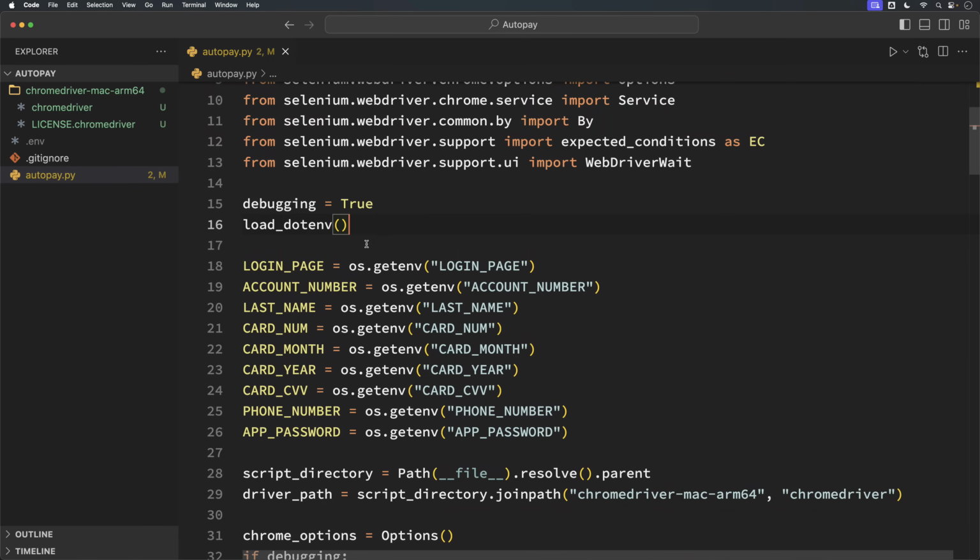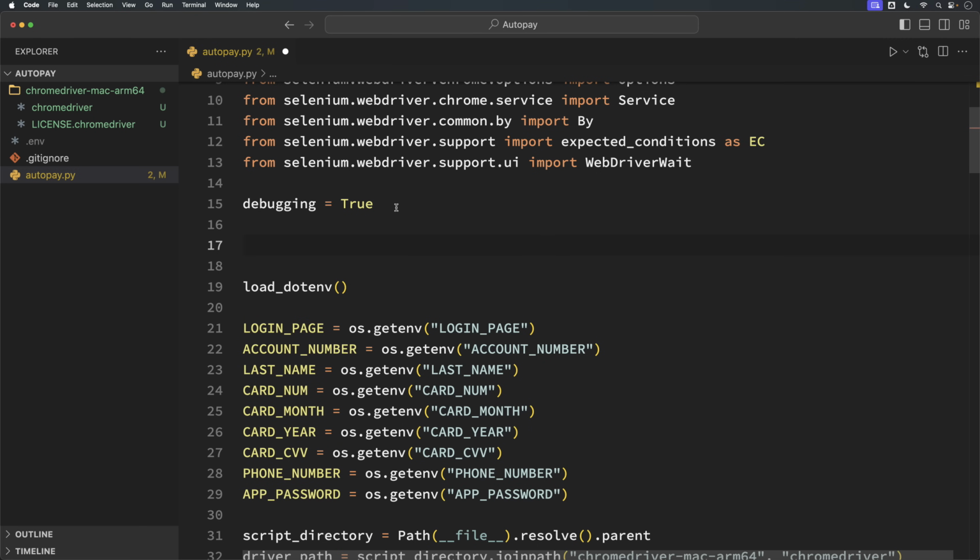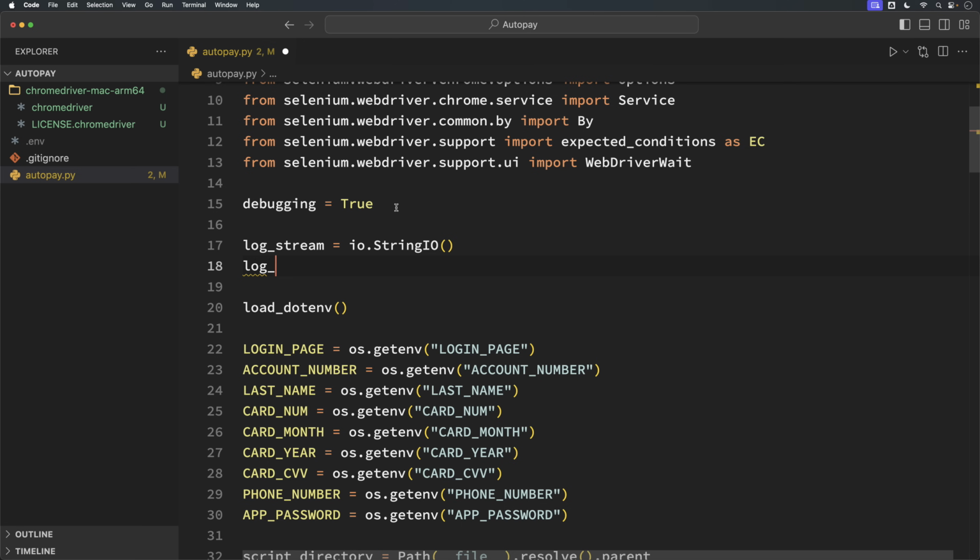And now I'm going to format my logs here towards the top of the script. So we'll do that right here below debugging. So I'm going to create a log stream, like I said, instead of having this in a file. So I'm just going to use a StringIO text string. And now I'm going to set the log format. And the log format I'm going to have as, and I'll explain this right after I get it typed out here.